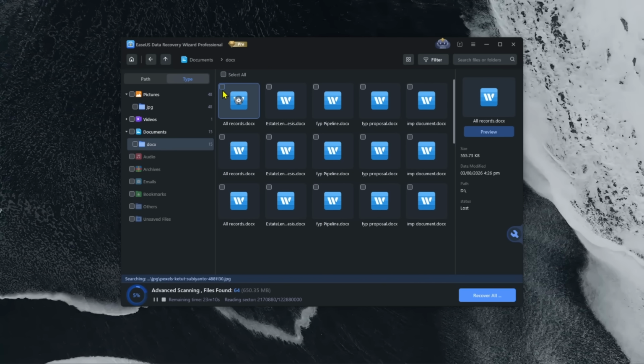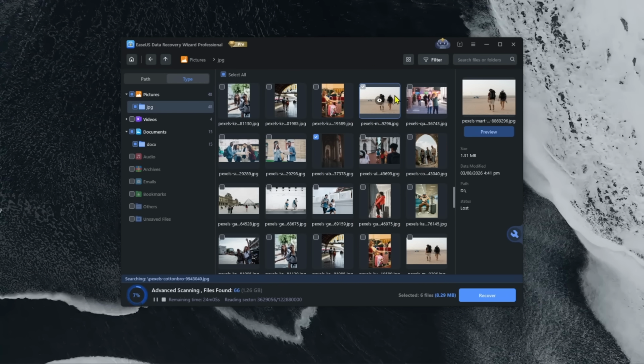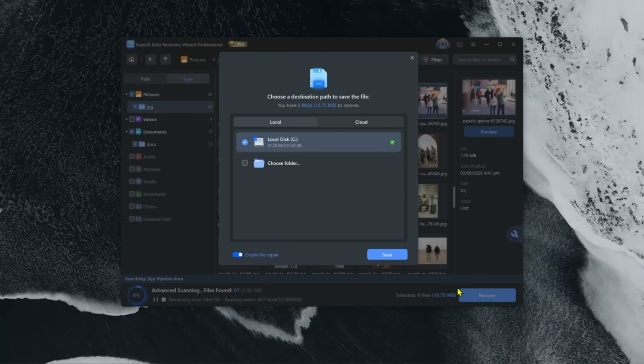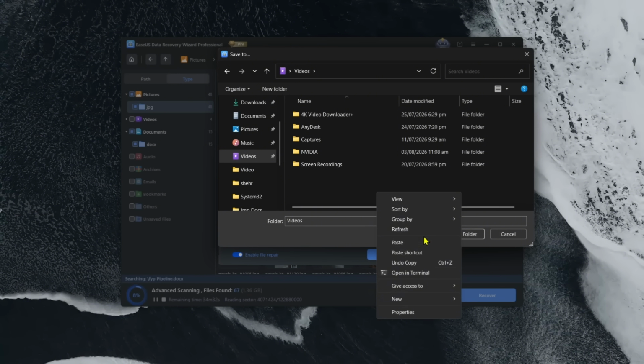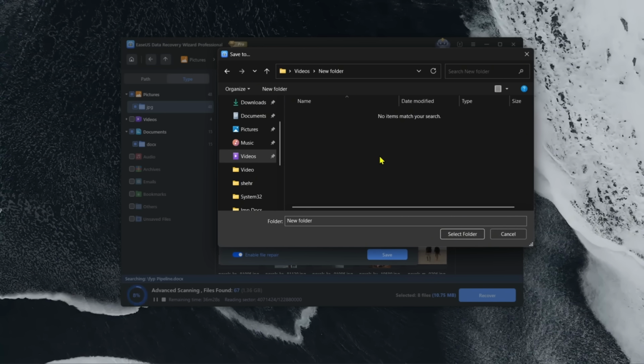Let's get them back. I'll select the documents, which I want, and then the images, which I want, hit Recover, and choose where to save them. Pick a different drive than the one you're scanning so you don't overwrite anything still hidden there. So I will select my C drive, go into Videos, click New Folder, and select it to save the recovered files.